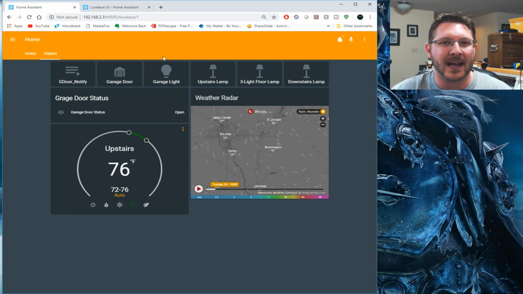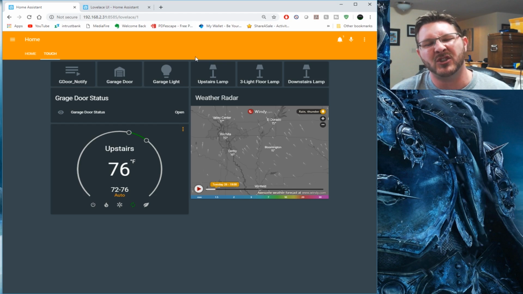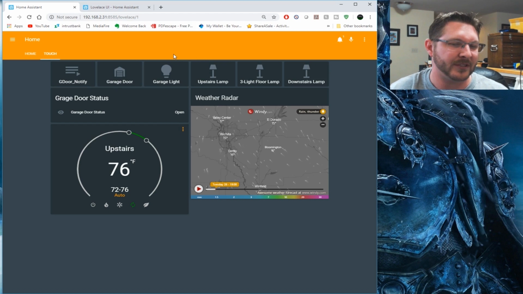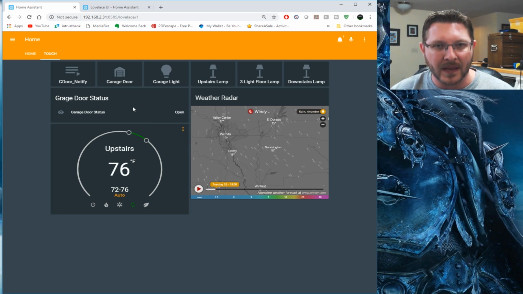So as you can see, I have this orange dark theme. I don't know if I like the orange. I may change the orange out for a different color, blue or green, or I don't know. But anyway, it allows you to customize this entire interface, and you can customize all the different buttons and pieces, and that's what we're going to be getting into.